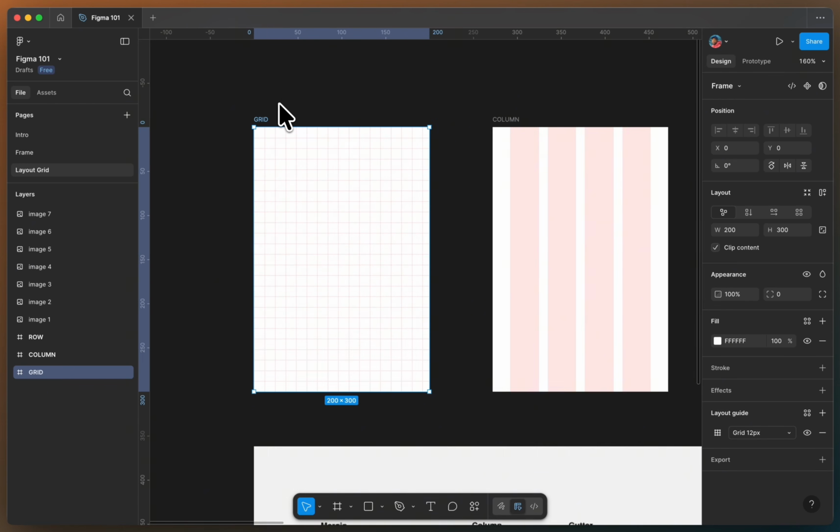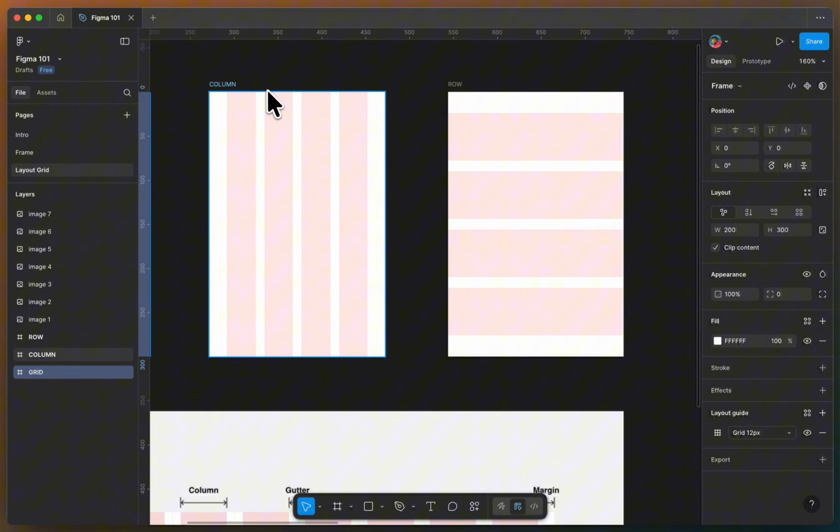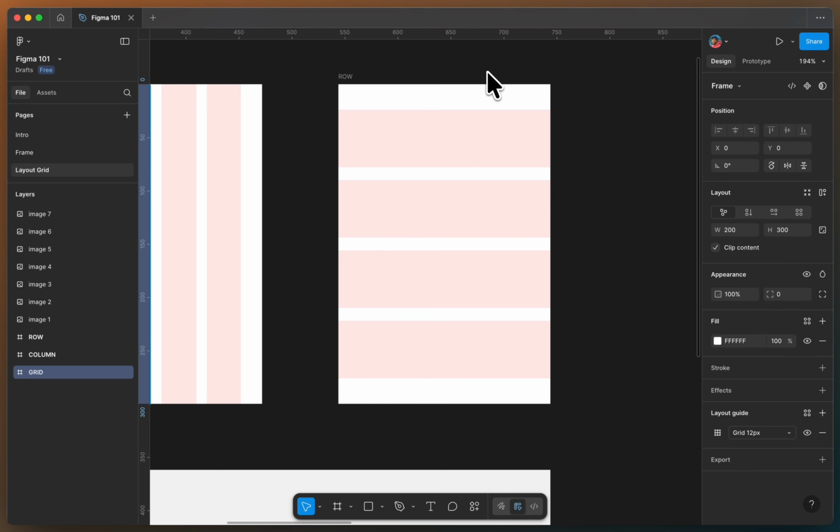We have the grid, which is the equal square grid. We have the column. This is the most used type of layout grid. And we have the row. The row is useful for vertical spacing.